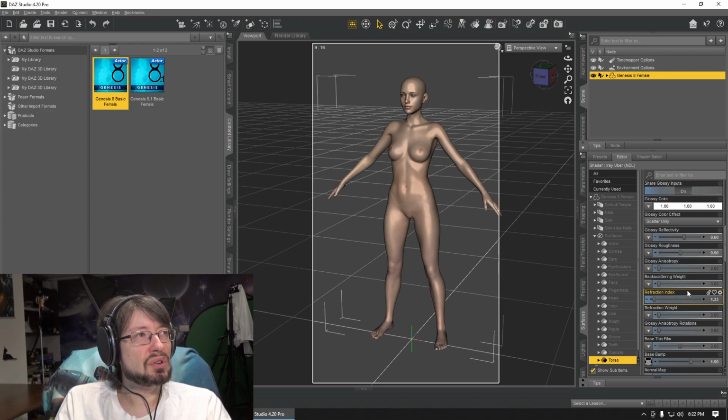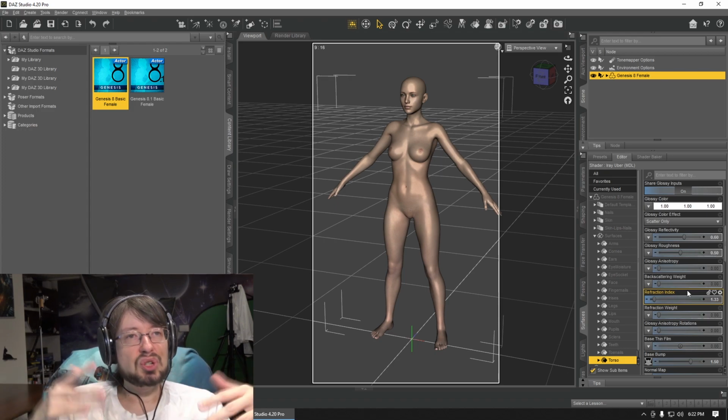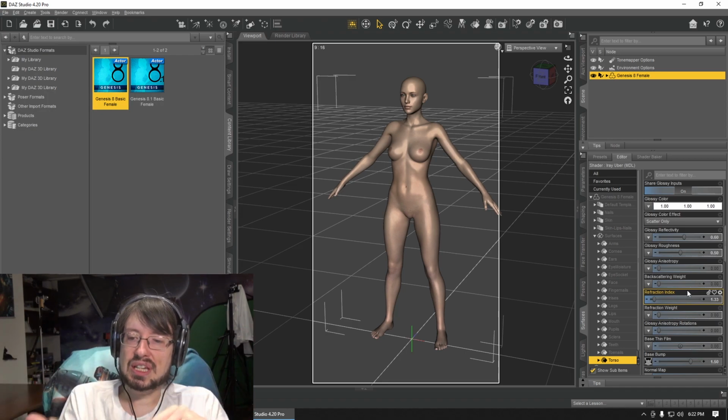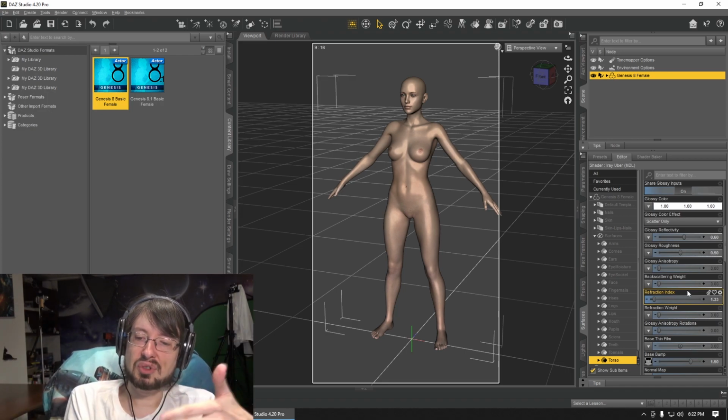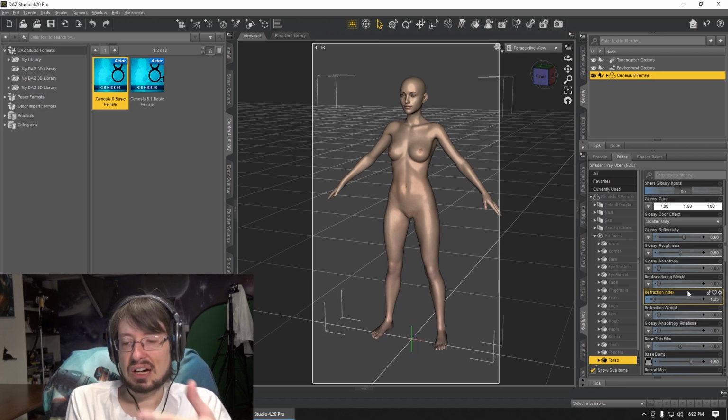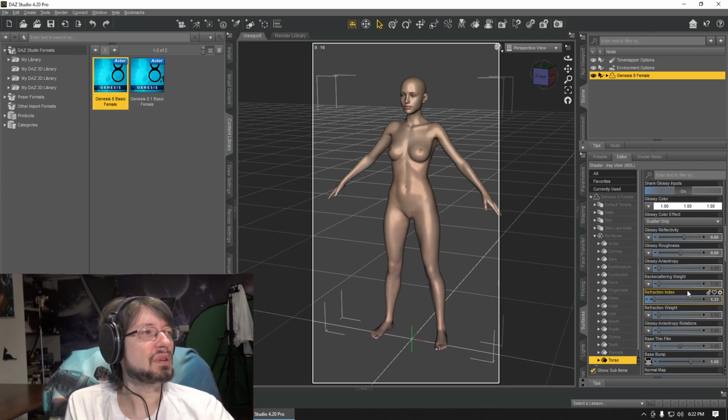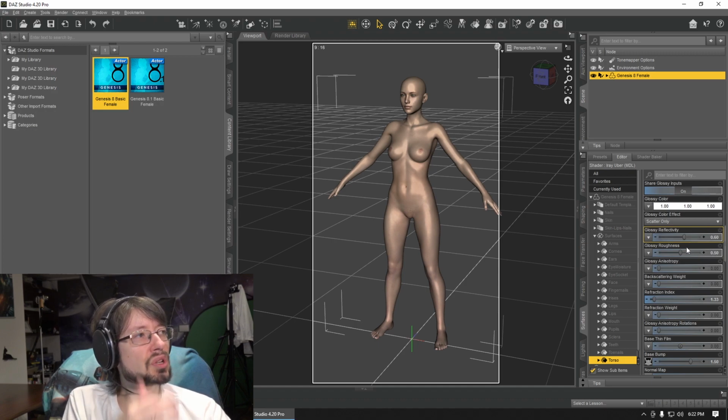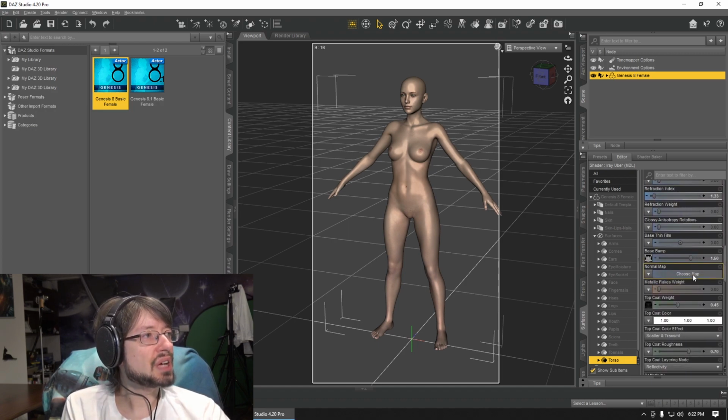So you have to really go around the room, look at your skin, look at how the light falls, and study what it looks like, and then try to replicate it in DAZ. Basically, that's my best advice. So yeah, glossiness is here. If you want to reduce it, you can do that with the sliders.